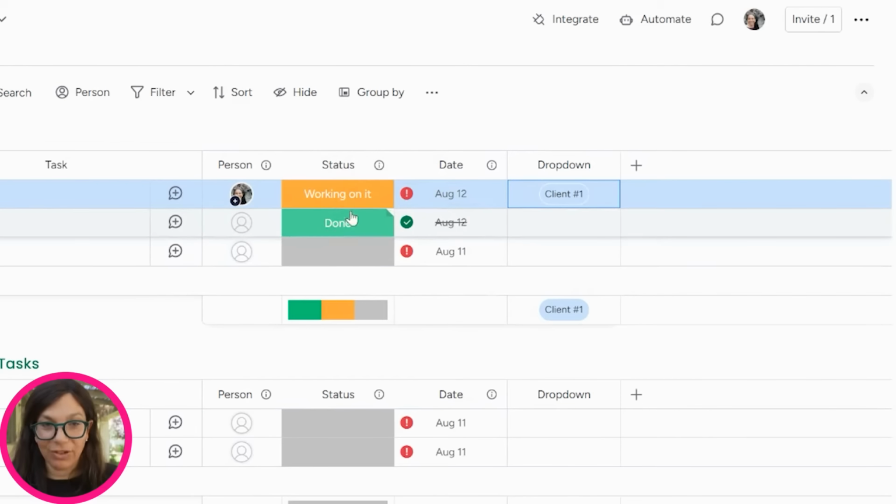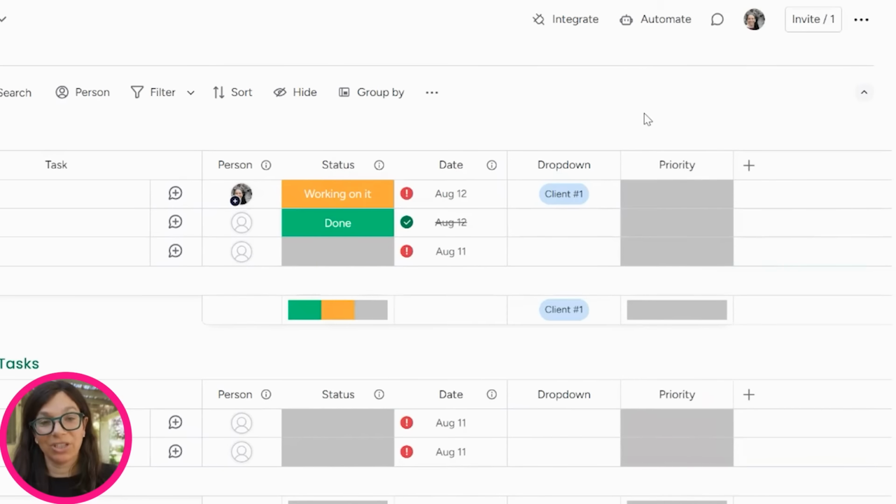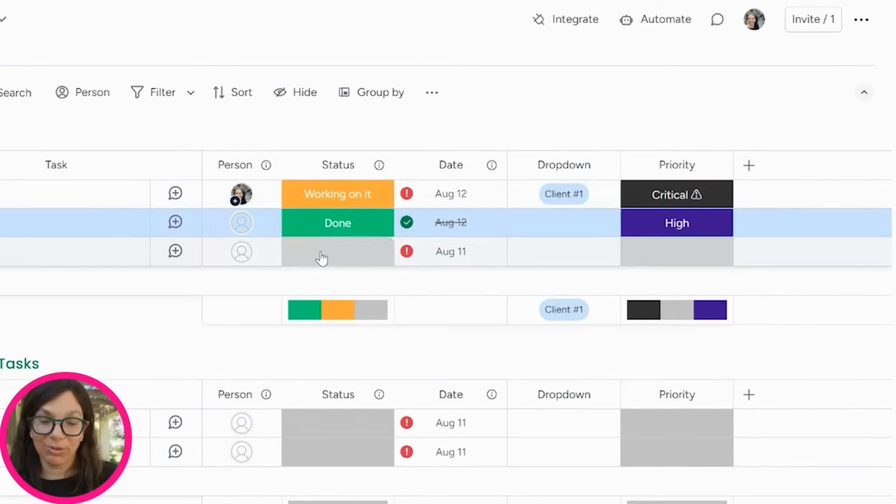Like here, I'm just using it for status, but I can also use it for something else. Like I can set a priority column. So here, if I have a priority column, which is essentially just a status column, but here I'm marking what the priority is of something, as opposed to here where I'm checking the status.